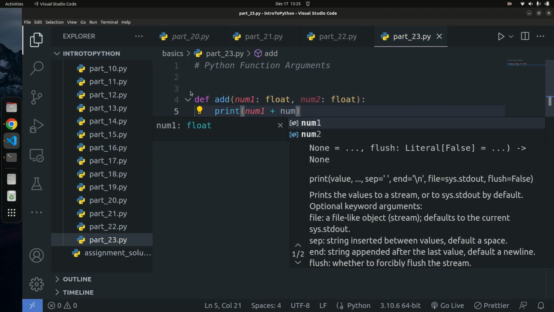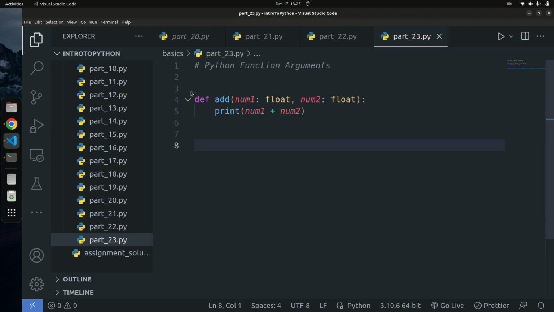Once we have this done, what if I want to have another add function that takes in three numbers?